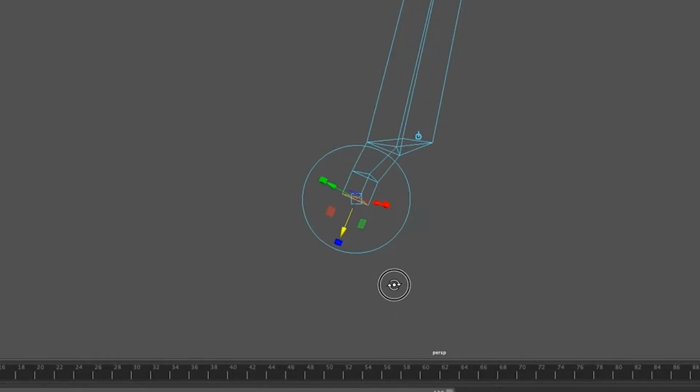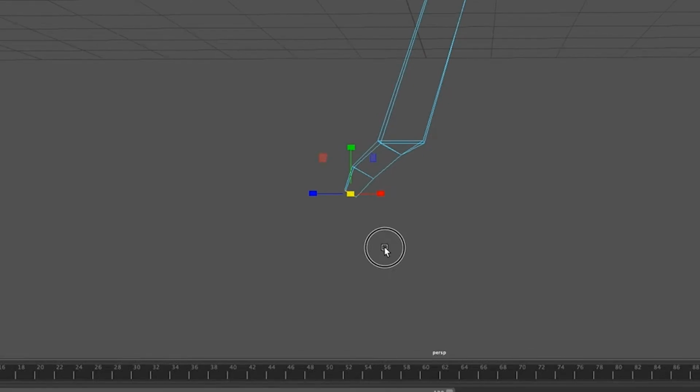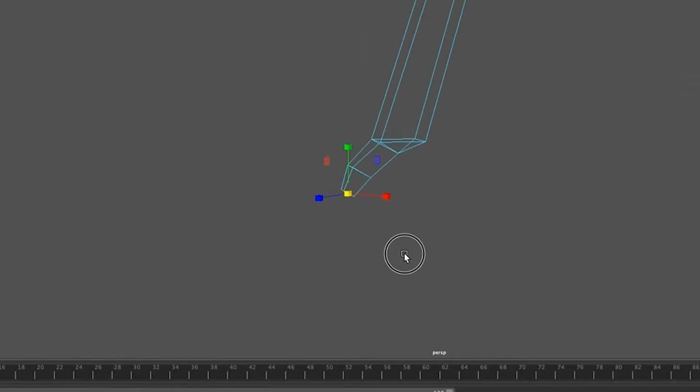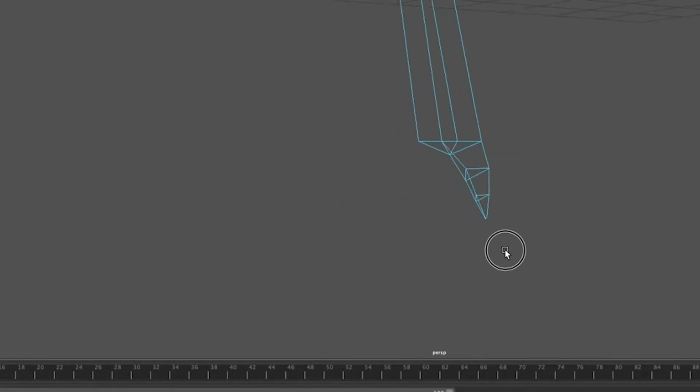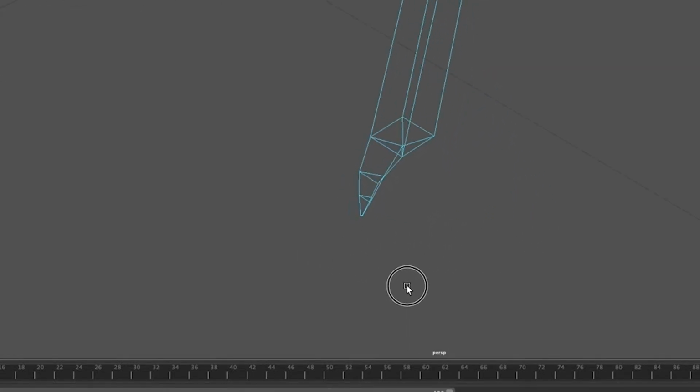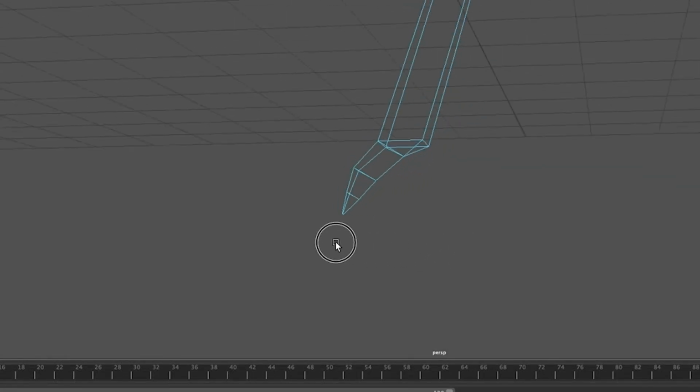Alright, so we got that second one. Let's scale it down. And let's extrude it one more time. G. Pull it out. And let's scale it down to a tip, to a sharp claw, and click off of it. So that's okay. We might want to shape it a little bit more, but that's pretty good.